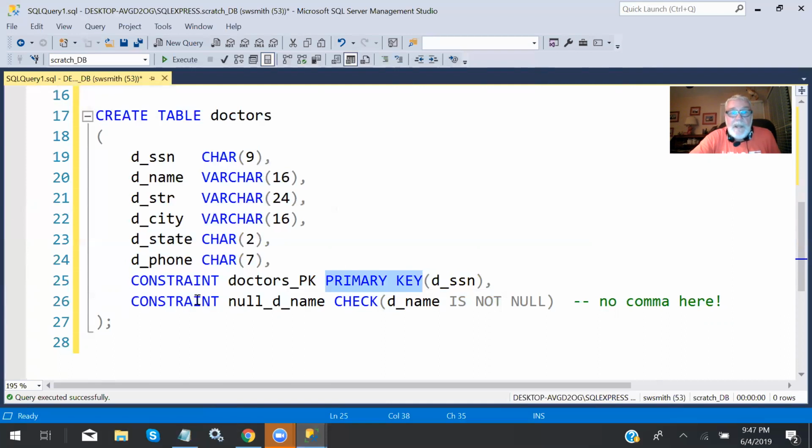Now, I know I'm playing kind of fast with this. Just go with me. The constraint null name, I say check that the name is not null. These constraints are named. The name of the constraint is doctors PK. When I violate that primary key, either accidentally leave it null, the SSN null, or I have duplicate SSN, I will see this as part of the error message. So you always have named constraints. You will see some books will do this differently. They will just say DSSN space primary key, comma, and it works, but my way's better.